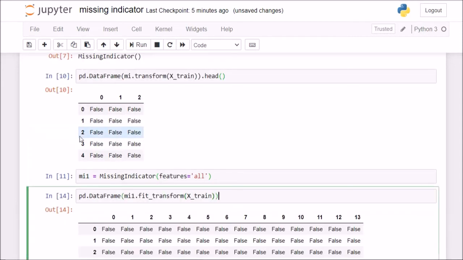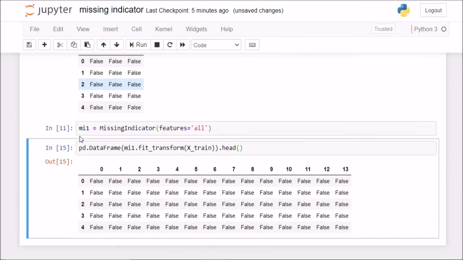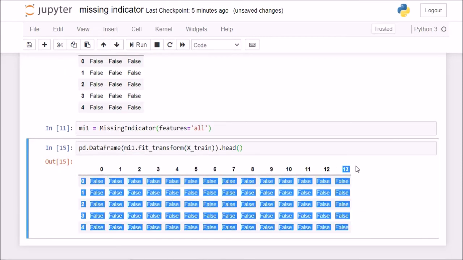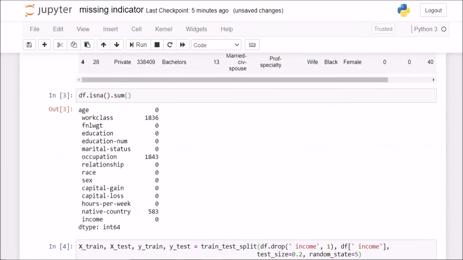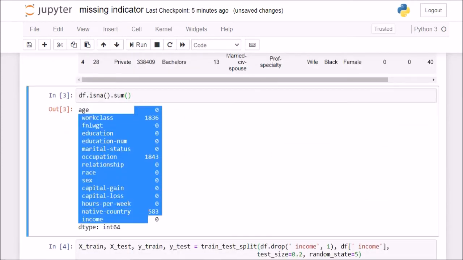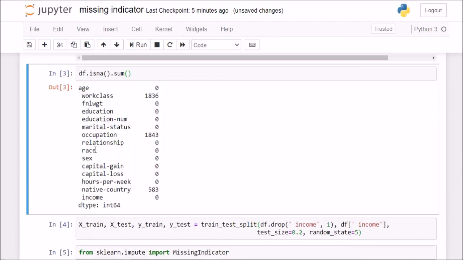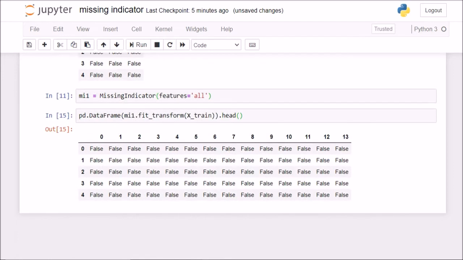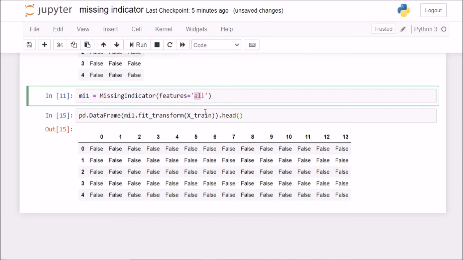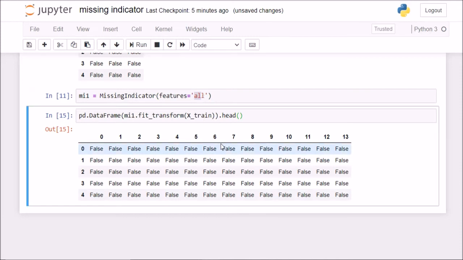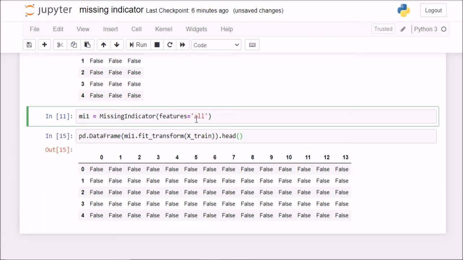If I do a data frame and dot head to save some space, you see I'm getting columns from 0 until 13. Why 0 until 13? Because in the original dataset I had these 14 columns. Now it is giving me 1 column for each of the columns in the original dataset. Even if, for example, the race column had no missing values, it will give me all falses there. But since I have asked for all features, it is giving me a boolean array of trues and falses. So it is all up to us what our use case is. This is what the missing indicator class is offering us.